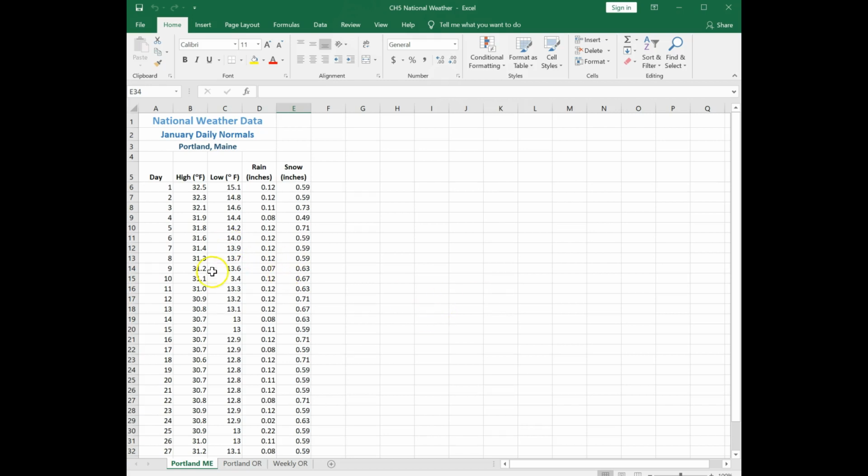So if we look at this data here sitting on this sheet, Portland, Maine, it's a list of all of the weather information for the city of Portland, Maine. And it has the days, the high temperature, the low temperature, the amount of rain, and the amount of snow.